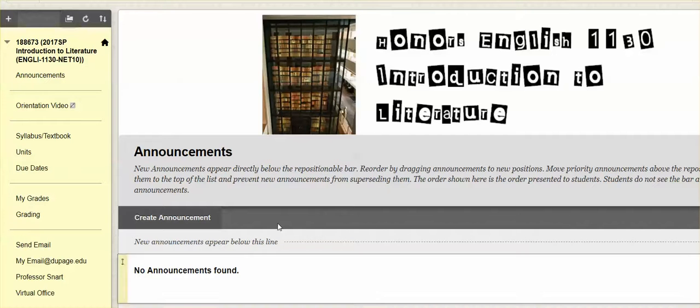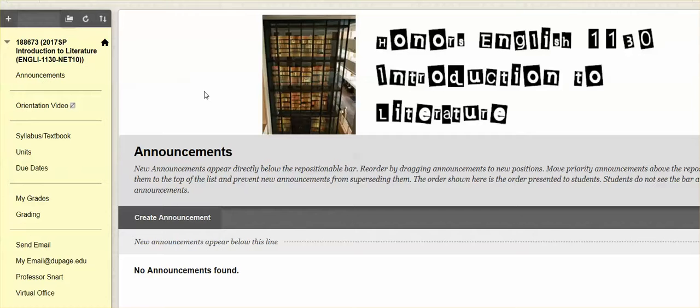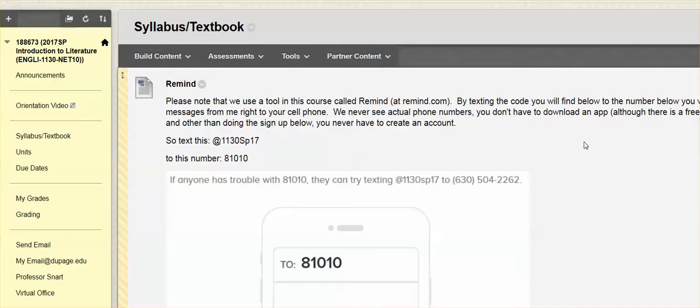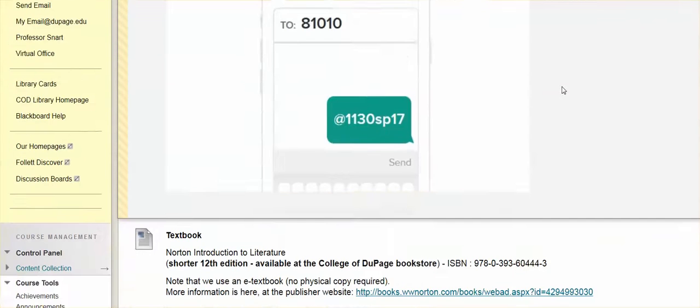So here's a shot of our class here. You'll be watching this obviously in the announcements section, which is where you land when you come into our course in Blackboard. You'll watch this in the orientation video area. Obviously, textbook, syllabus information, pretty much stuff that you would expect to find. We use a tool called Remind, which I'll talk about in a more informal announcement that you can check out.